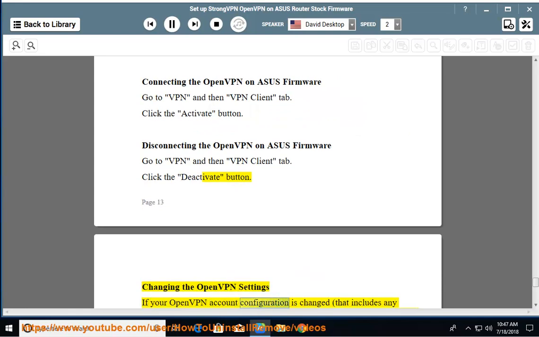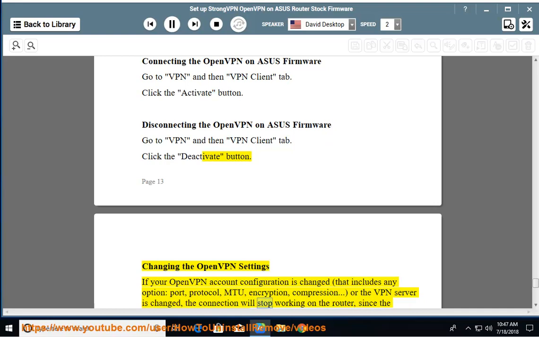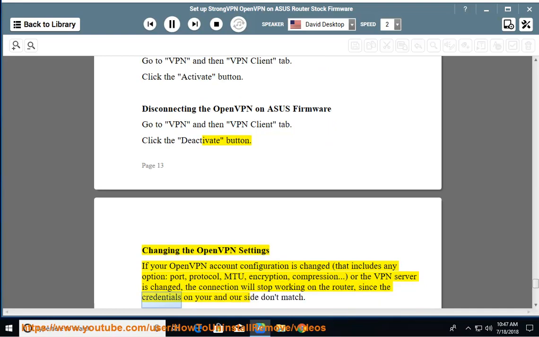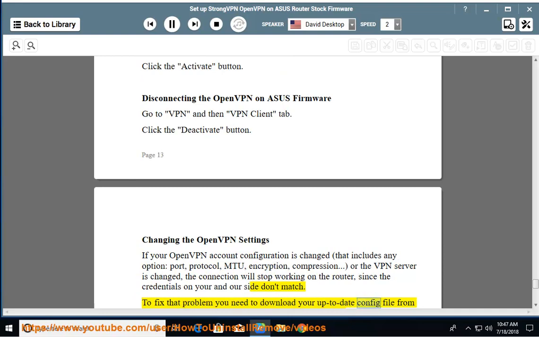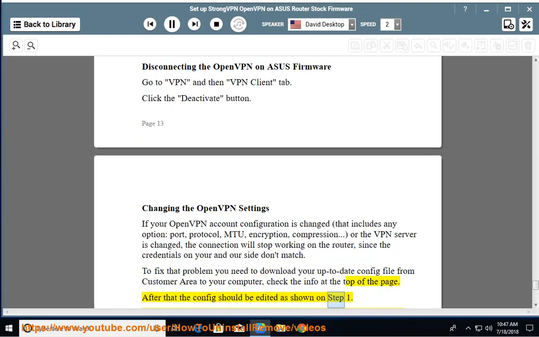Changing the OpenVPN settings. If your OpenVPN account configuration is changed, that includes any option, port, protocol, MTU, encryption, compression, or the VPN server is changed, the connection will stop working on the router, since the credentials on your and our side don't match. To fix that problem, you need to download your up-to-date config file from customer area to your computer. Check the info at the top of the page. After that, the config should be edited as shown on step 1.